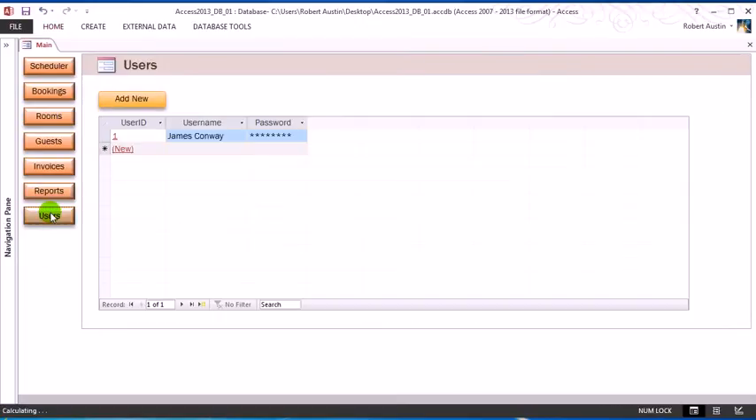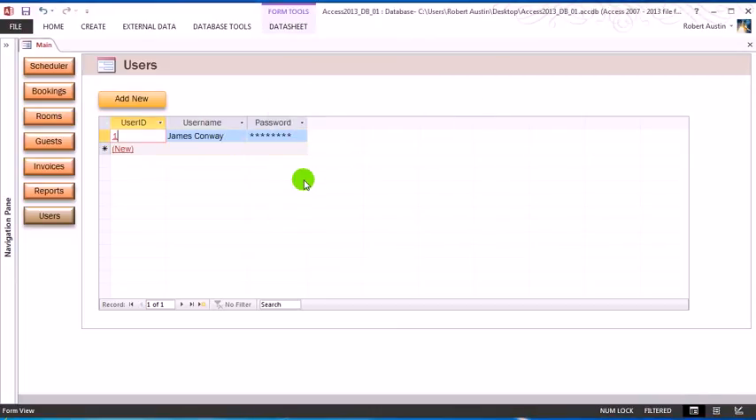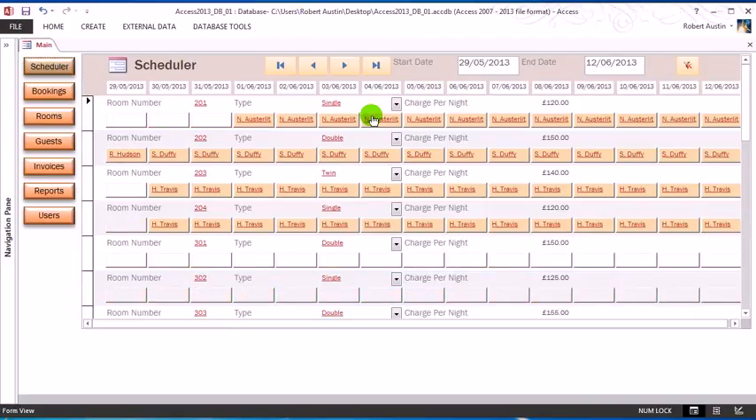And last but not least, we've got the users, which is the guy we saw at the start, Mr. James Conway. Hello James. Same idea, you can click on there and add users with an input mask for the password field. Okay, so that's the database. Just to reiterate, there's not one single line of VBA code here. It's all done through macros and continuous forms and queries and all kinds of other stuff.